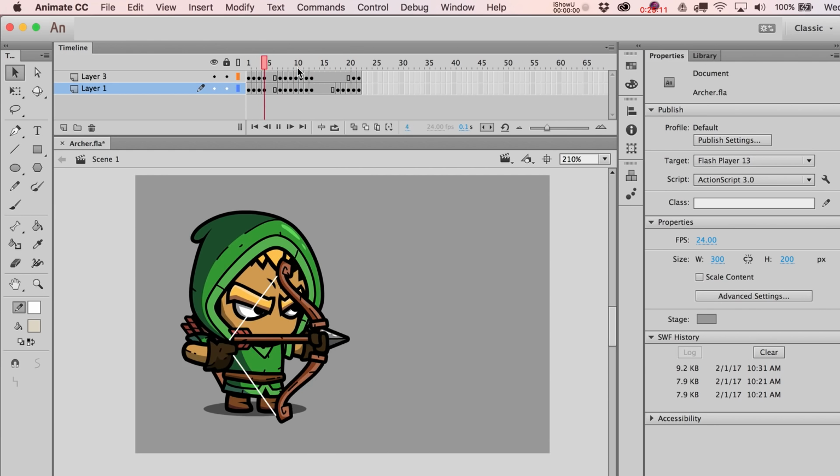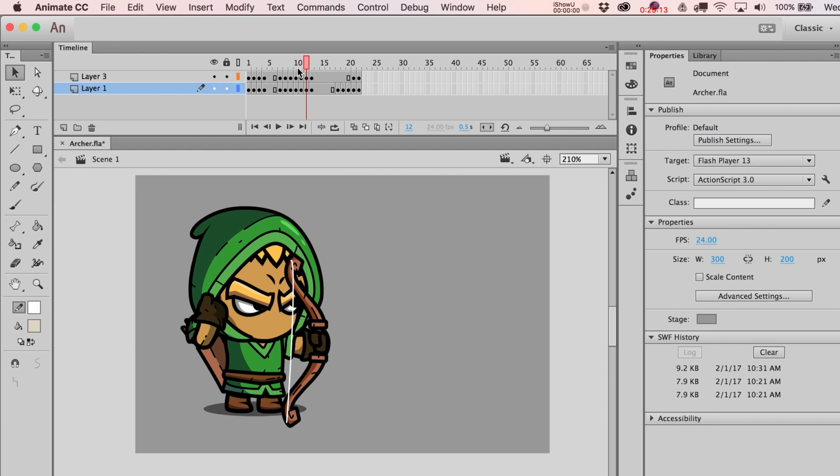And that's it, folks. That's how you animate an archer in Adobe Animate. Yes, it's a little redundant with this new name change. Animate/Flash. And we'll have some more videos playing with these same characters where we animate walk cycles and stuff like that.